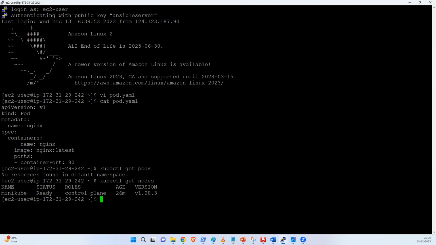So the role is control plane, the master plane. How many days ago was it created? It was created 26 minutes ago. And what is the version? v1.28.3. Got it.